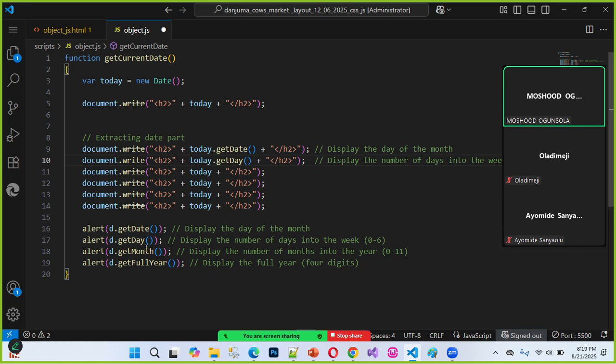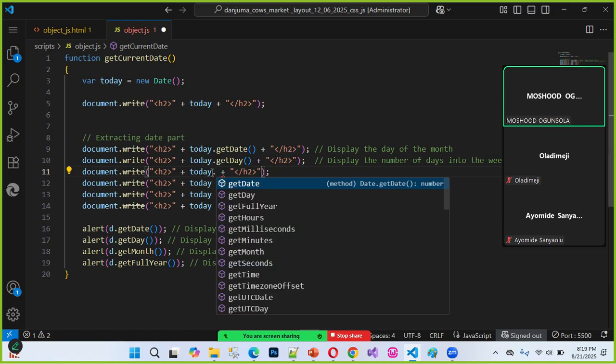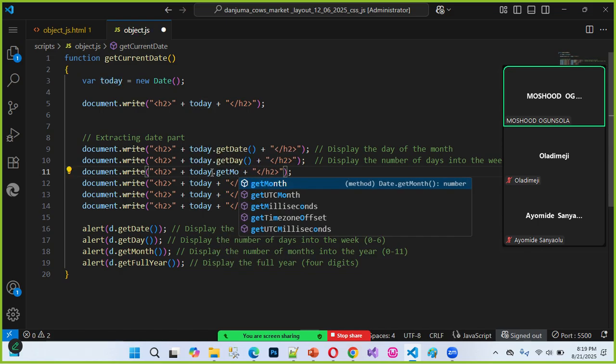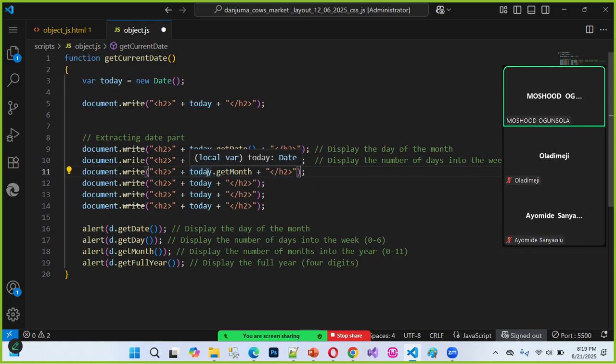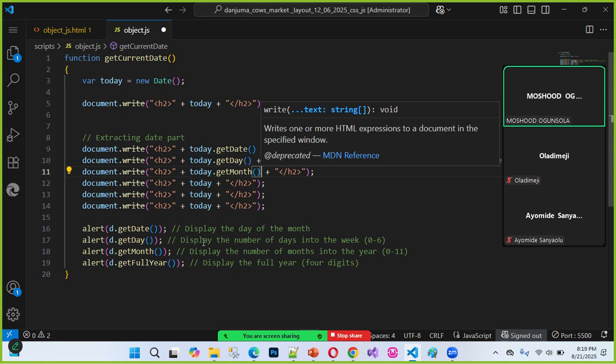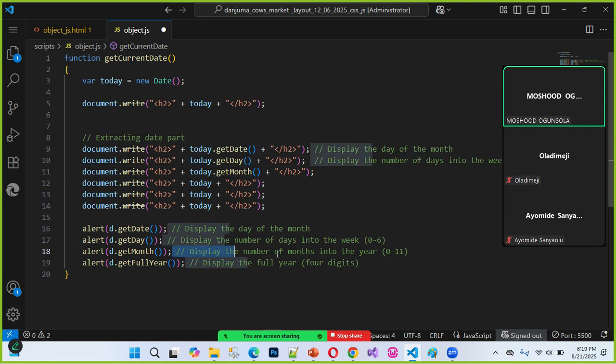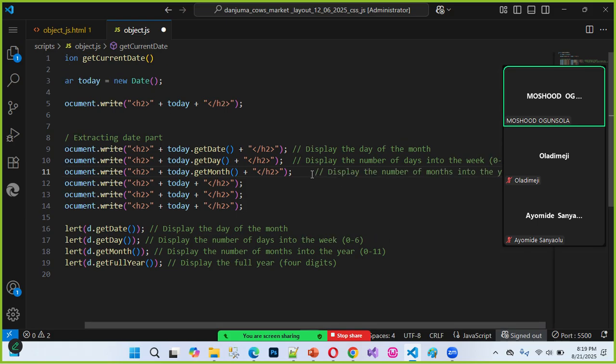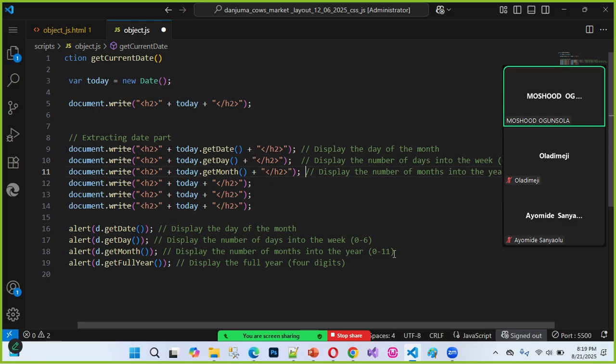And we have getMonth. So dot getMonth, open and close bracket, and this displays the month of the year. It displays the month of the current date. One piece of information about the month is that the month system displays the month starting from 0 to 11, even though day starts from 0 to 6.